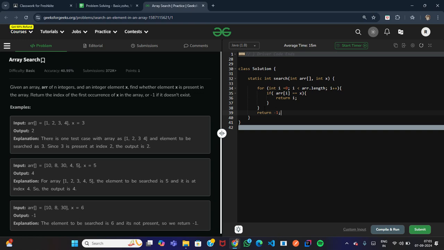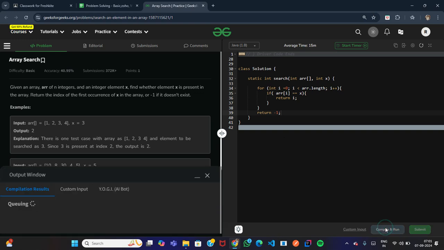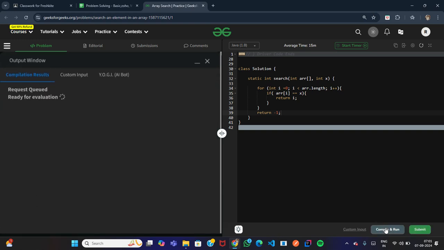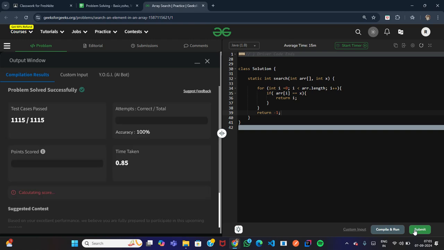And I think we've completed the program. So we compile and run. Compile and run completed, and then submit. All the test cases have passed.